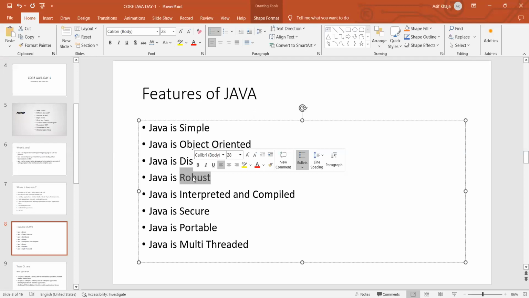And Java is interpreted and compiled. Means what? Java compiles and executes the program line by line. The compiling and executing of the program line by line, we call it interpretation. So Java is interpreted and compiled.